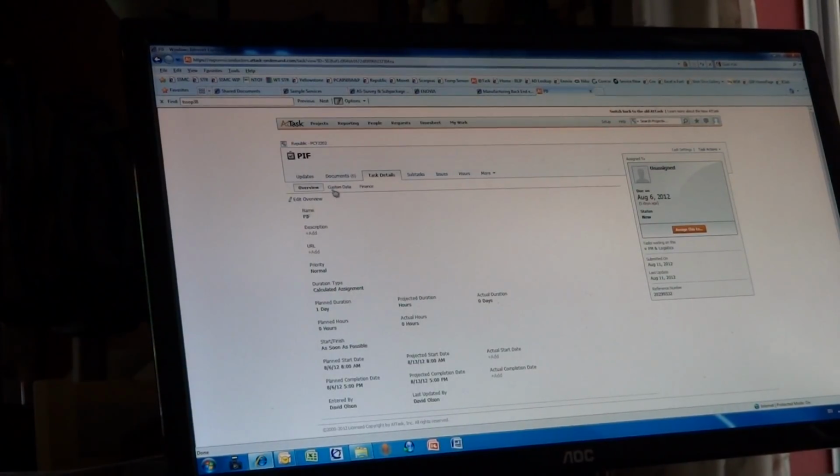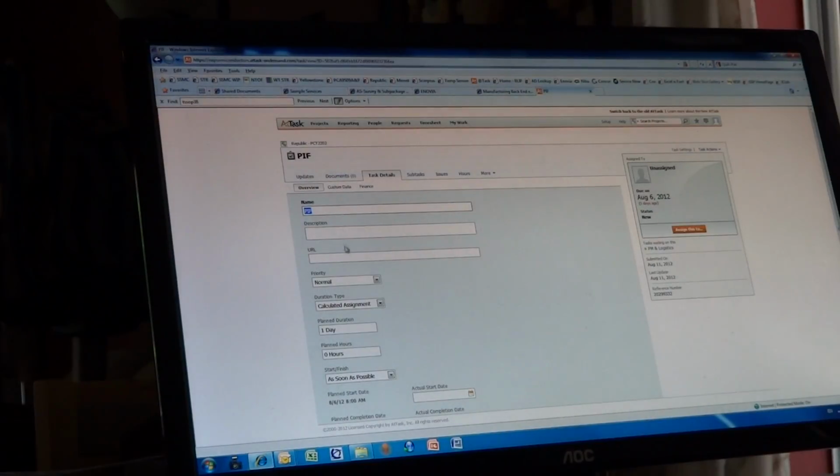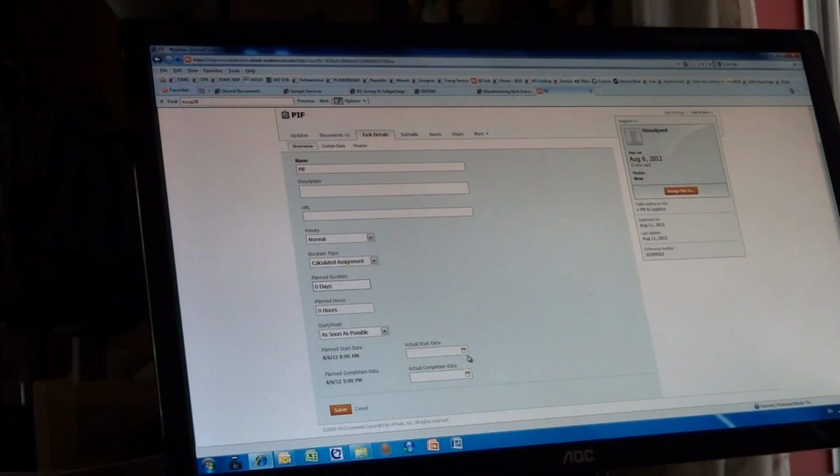Okay, task details, edit, overview, plan duration. I tried to just set 0, but it didn't work before. We'll do it again as soon as possible. Okay, actual start date is the 6th, and the actual completion 6th. Save that. Okay. This was done on August 6th, 5 days ago complete.